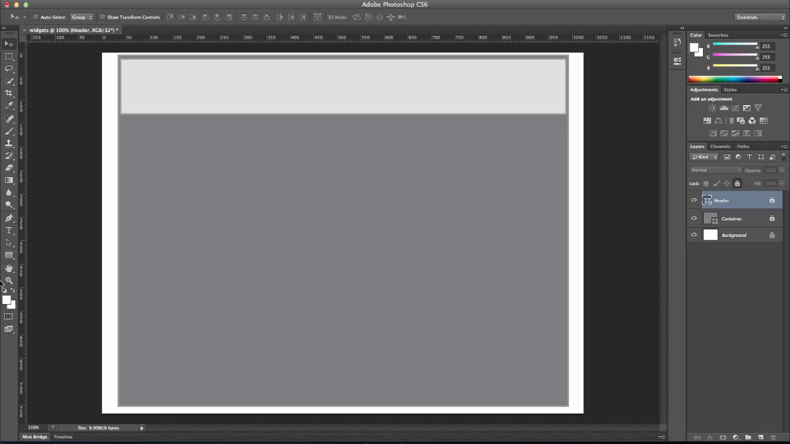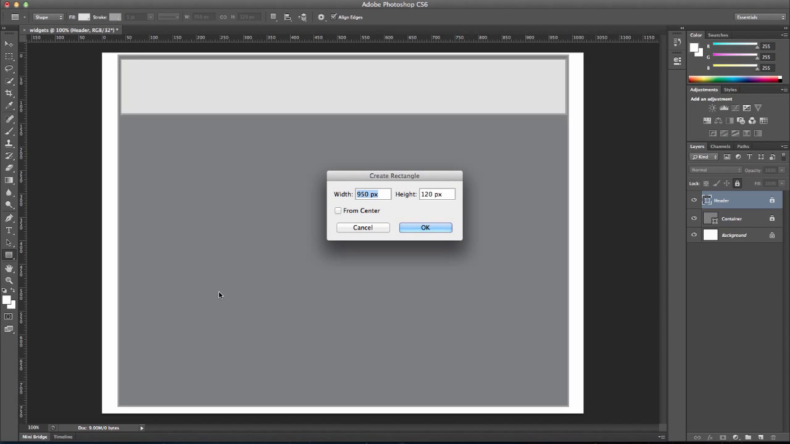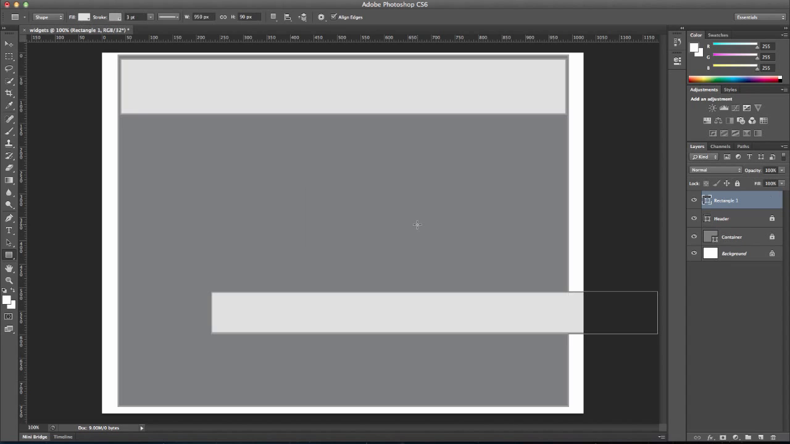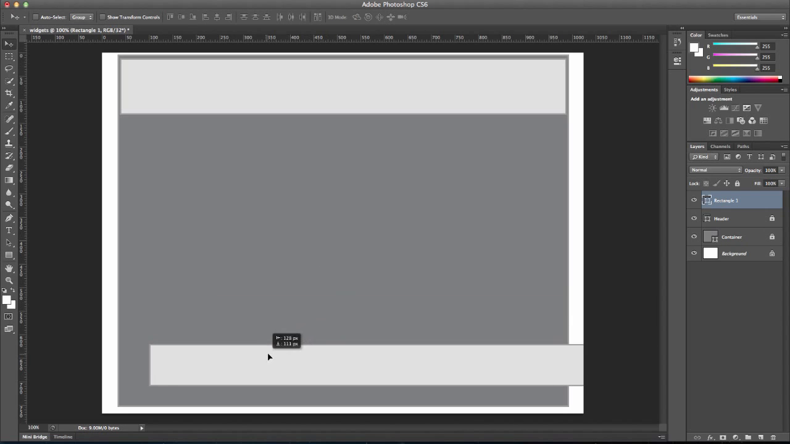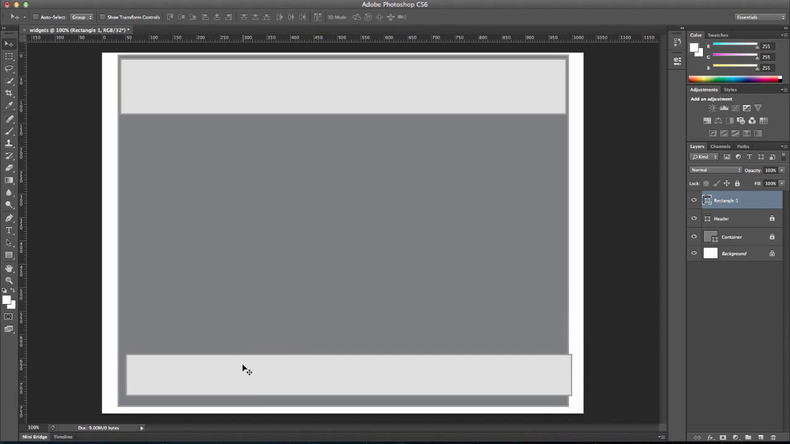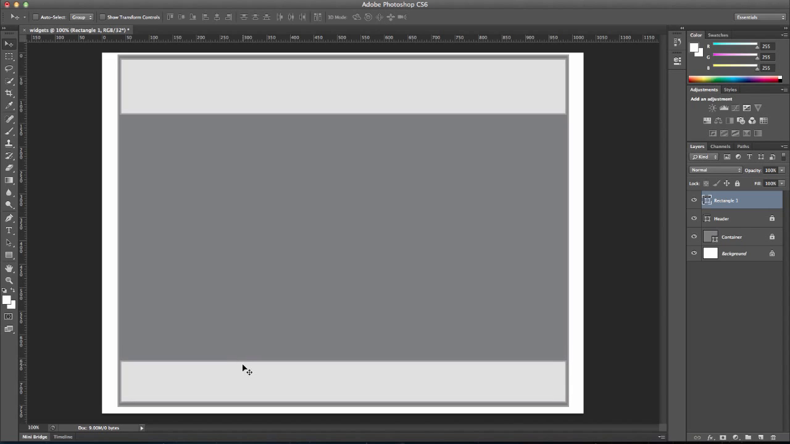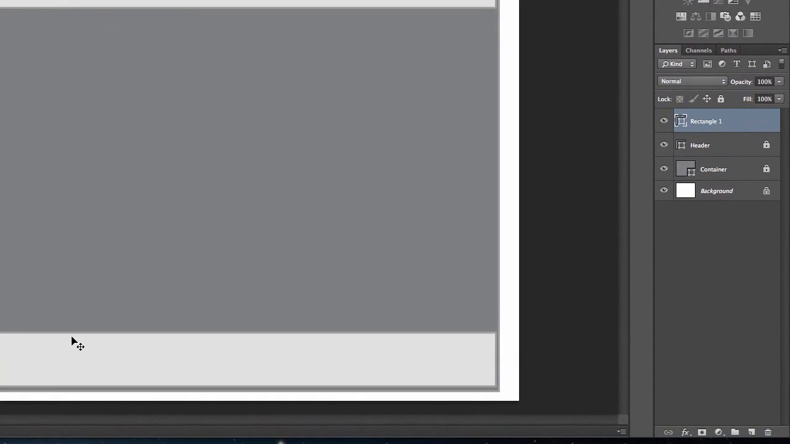Then I'm going to create a new rectangle. Again, I'm going to make it 950. The footer is going to be shorter. We're going to make it by 90. I'm going to hit OK. I'm fine with that color. And this is just, again, representing, this helps me know how I'm going to set up my header, my footer, all the different parts. So these represent the divs when you're doing your programming. So this is going to be footer.